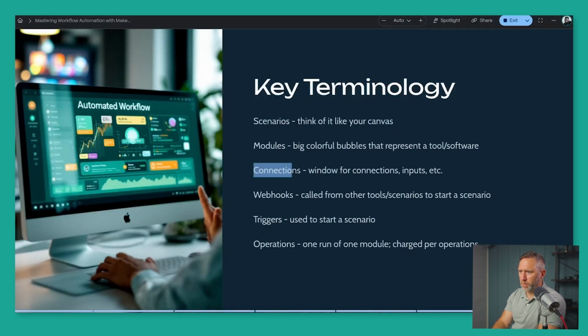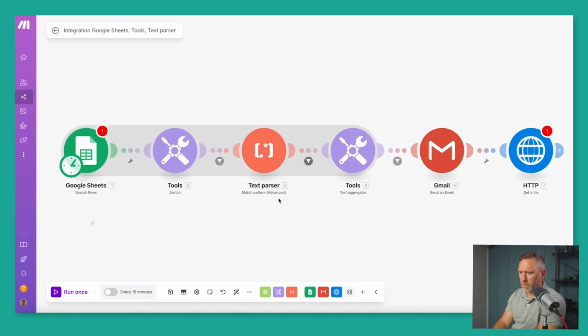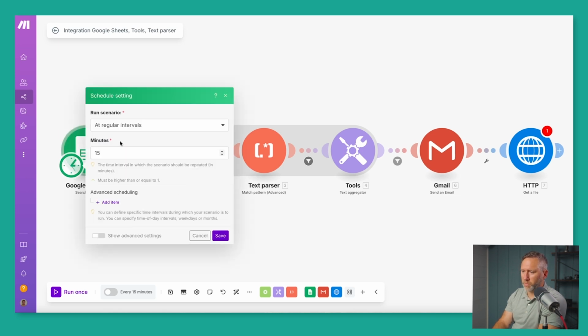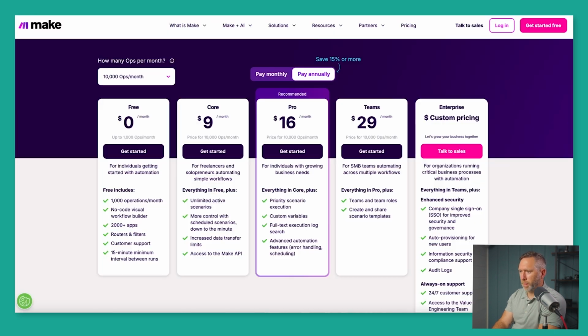And then we have triggers. In this case, the trigger is Google Sheets, which is search rows. You know it's a trigger because, A, it's at the beginning of the scenario, and also it has this little clock, which means it's going to run every 15 minutes. So every 15 minutes, this module is going to run and activate the rest of these modules.